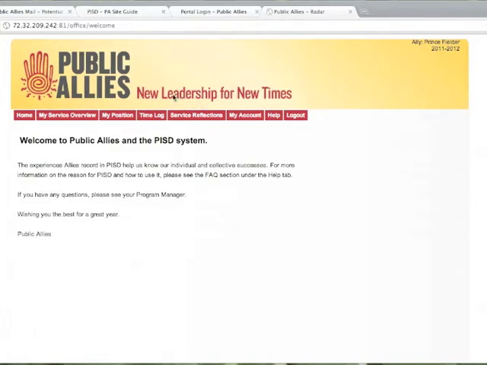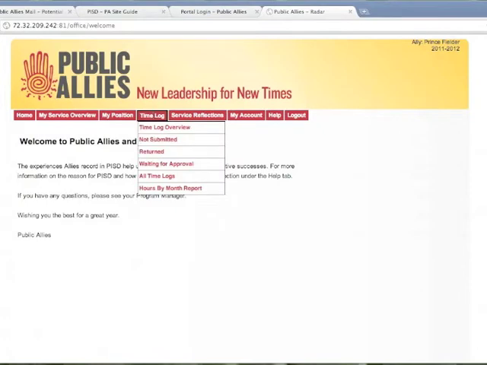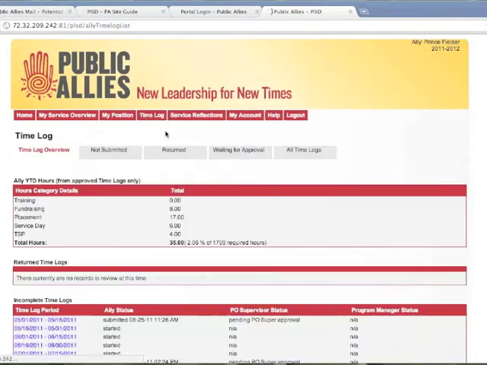Now, with that, let's go ahead and look at the time log first. So again, if I float on the time log, these things pop up, and I can pretty much navigate time logs that way. To look at the overview, things that I haven't submitted yet, time logs that have been returned to me from my supervisor or from my program manager, things that are waiting approval, and all that. So that's one way to navigate the time log.